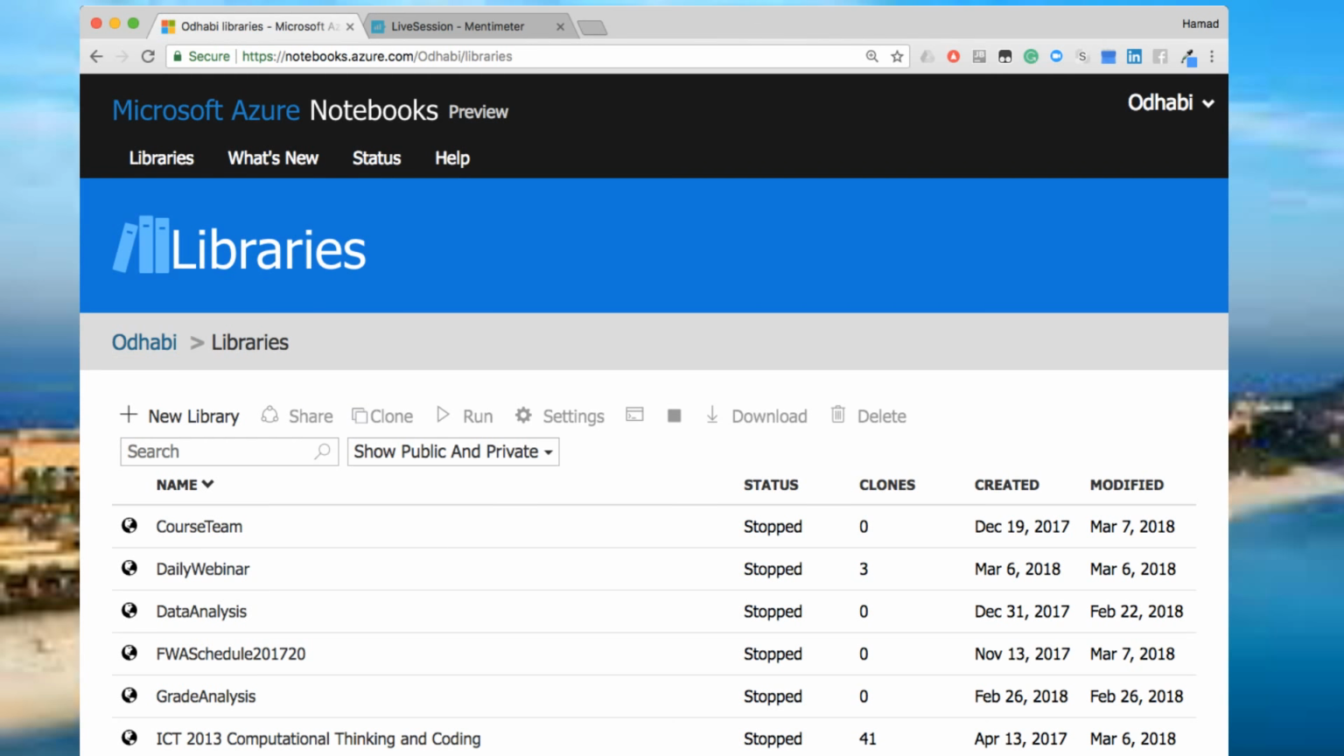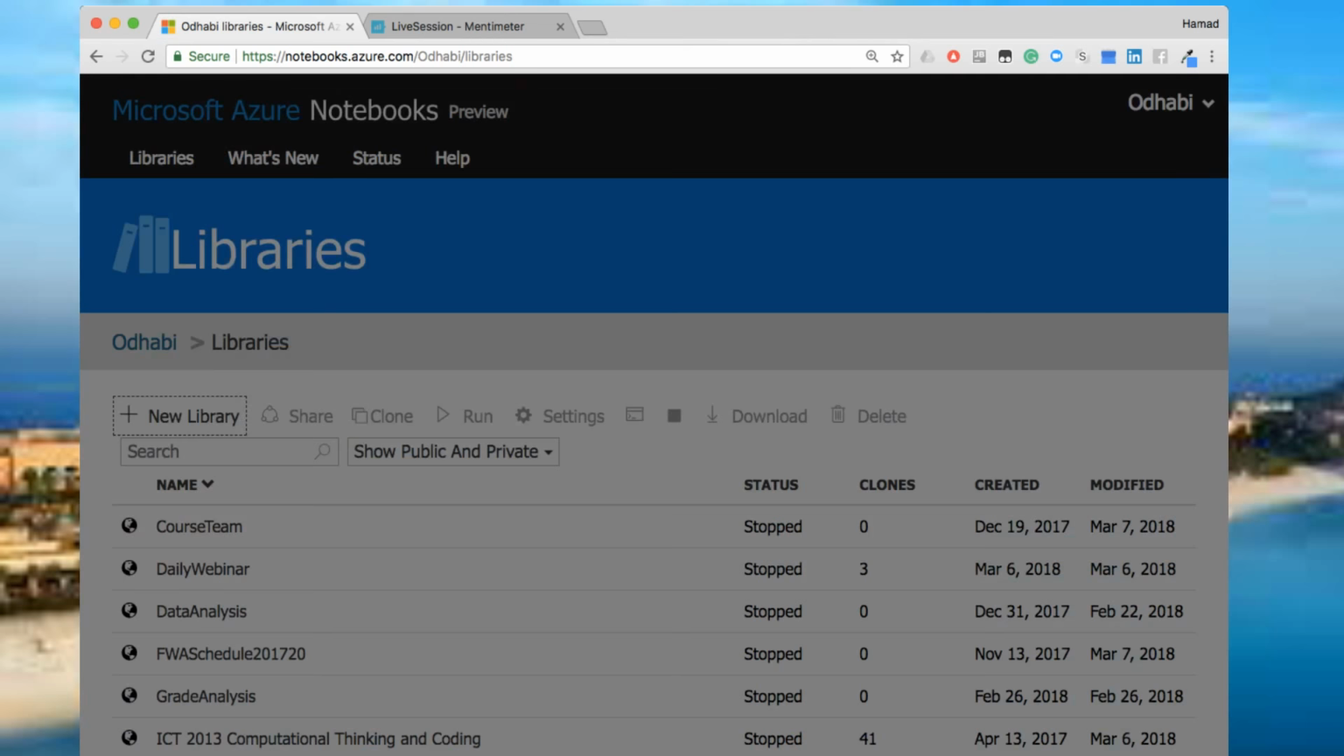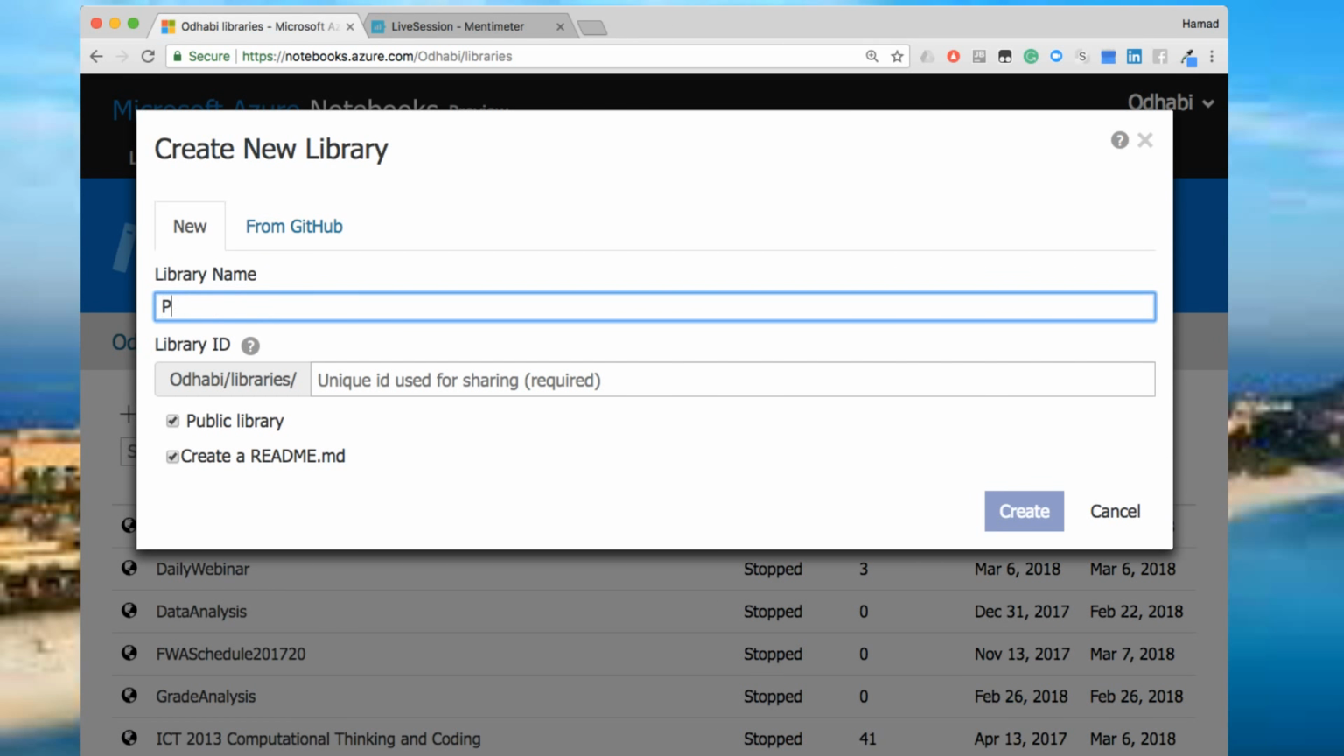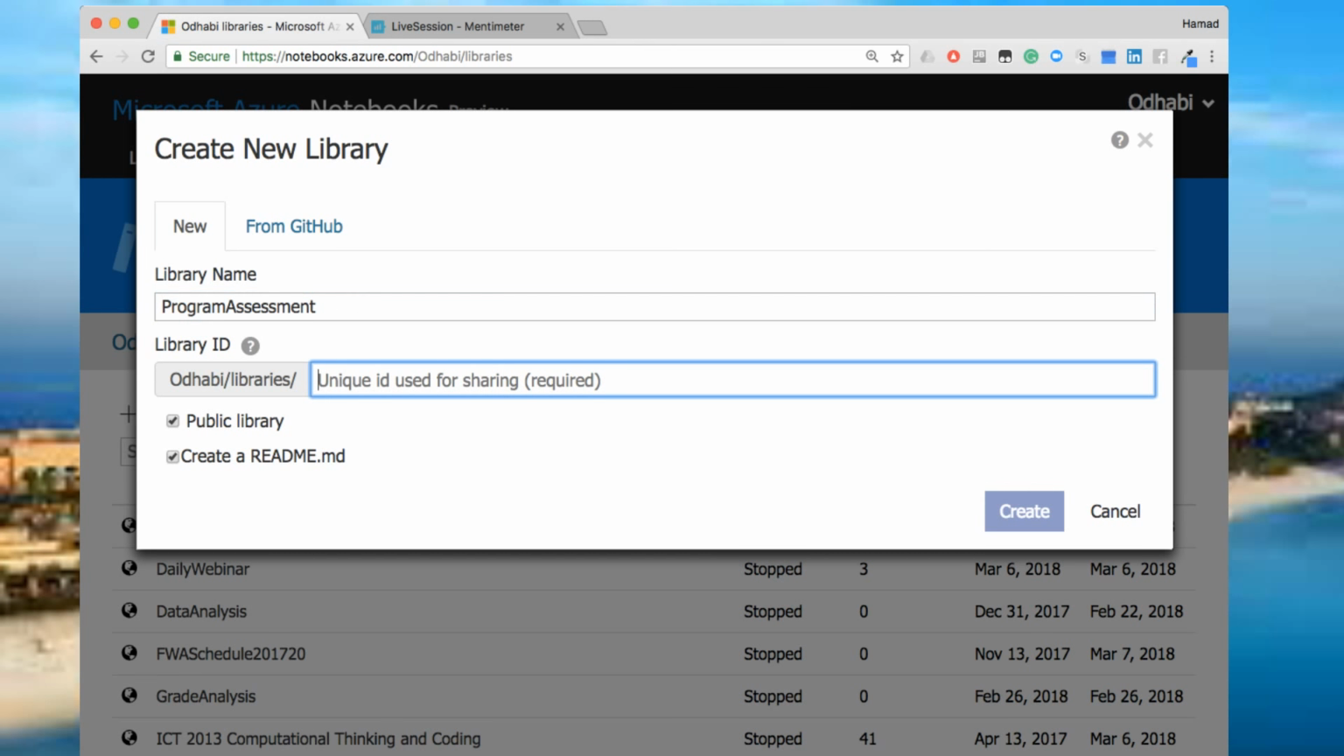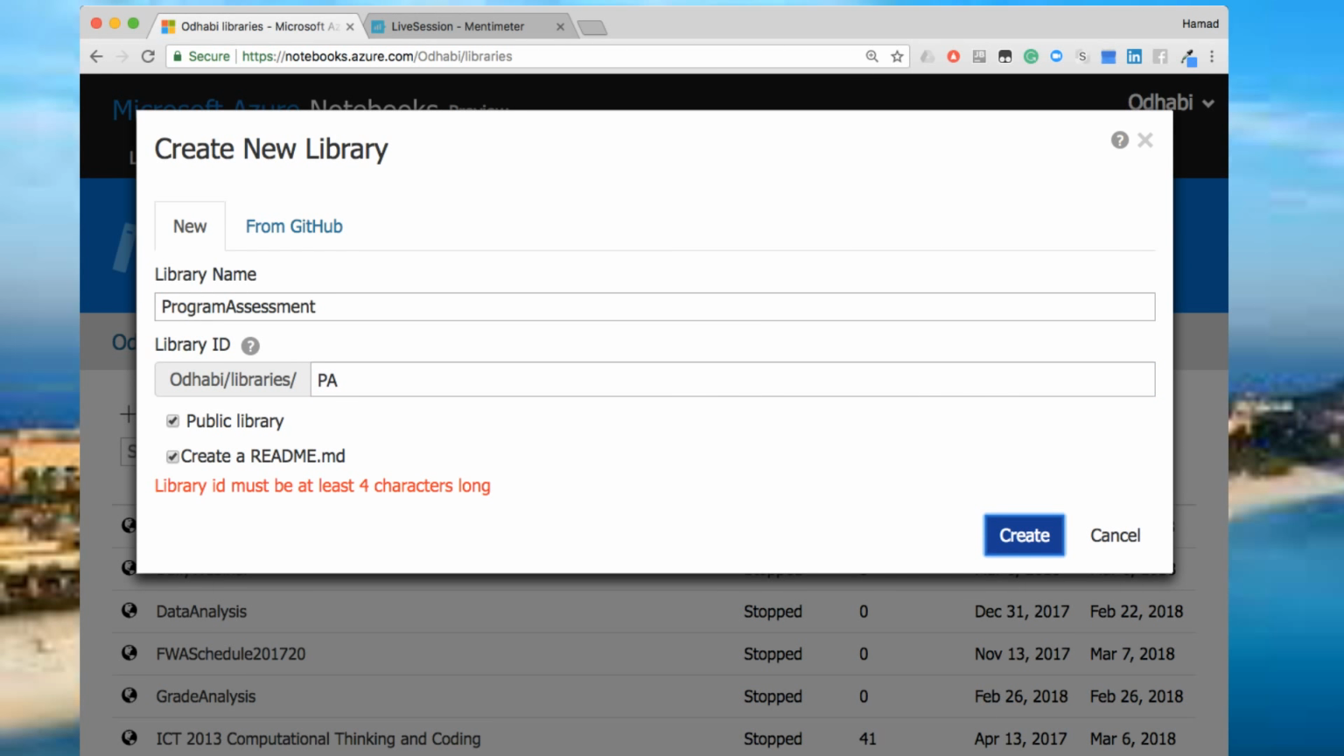So now I clicked on library, which is beside Azure. I think you can see it. There I clicked on library, and here I create a new library. I'll call it program assessment. Good. And give it here PA, okay, for program assessment. I click, and I'll call it program assessment, just like that. Yeah, assessment.